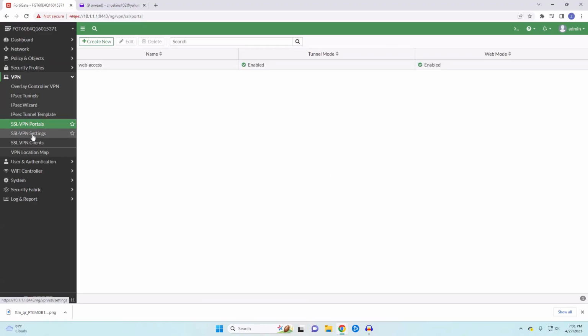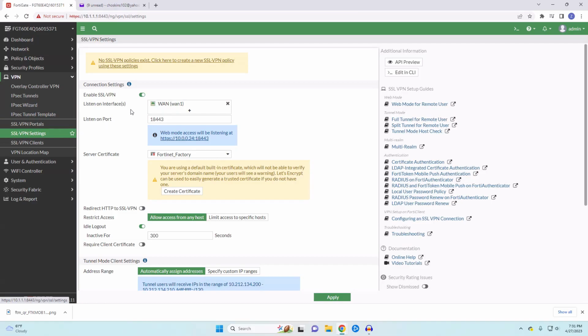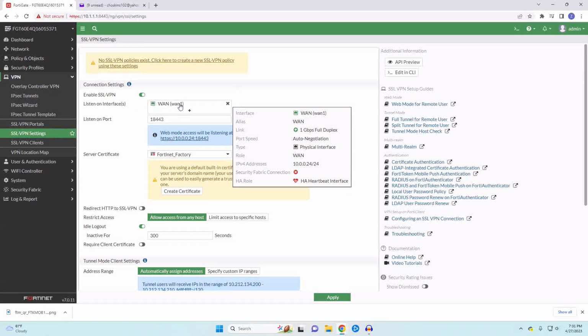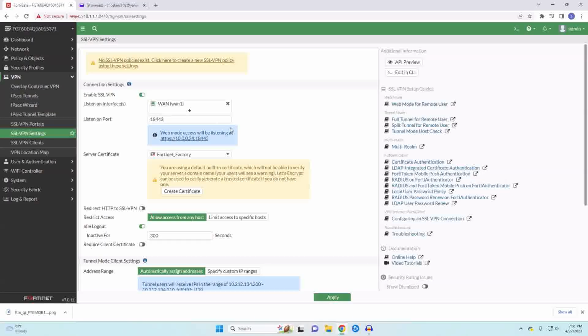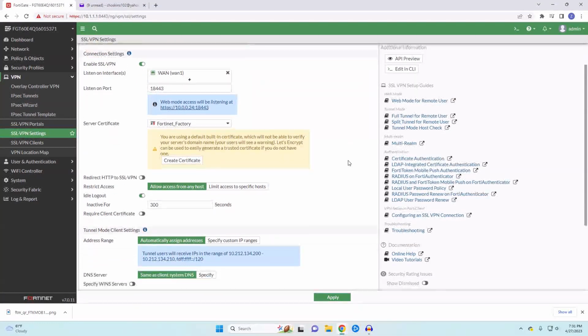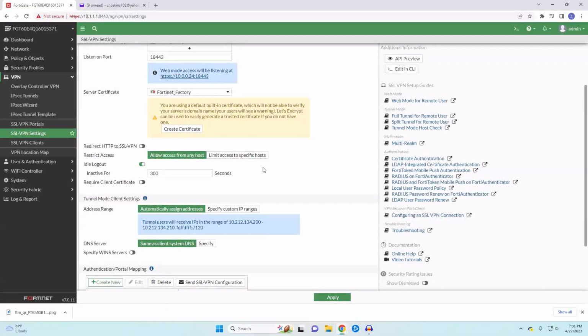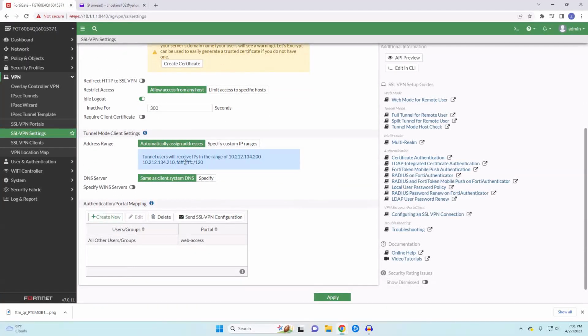Next, we want to go to SSL VPN settings. You can copy my settings here if you wish. The Listen On interface option is where my VPN connections are going to be going to. In this case, they are going to my WAN connection. Make a note of the port number, as you will need it to make the connection. In the blue box, it will show you the IP and port that is needed to connect.